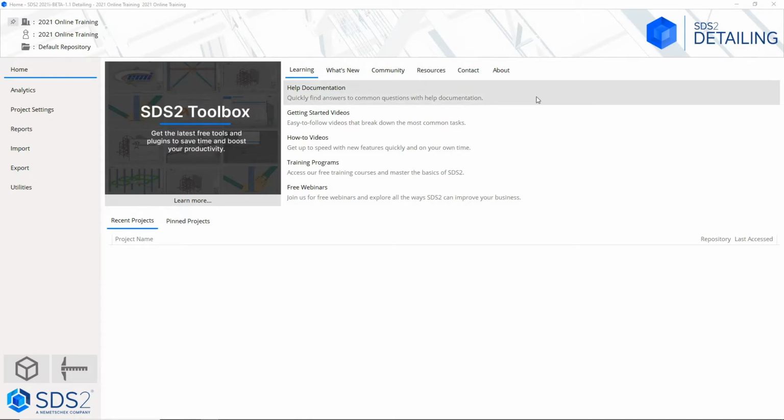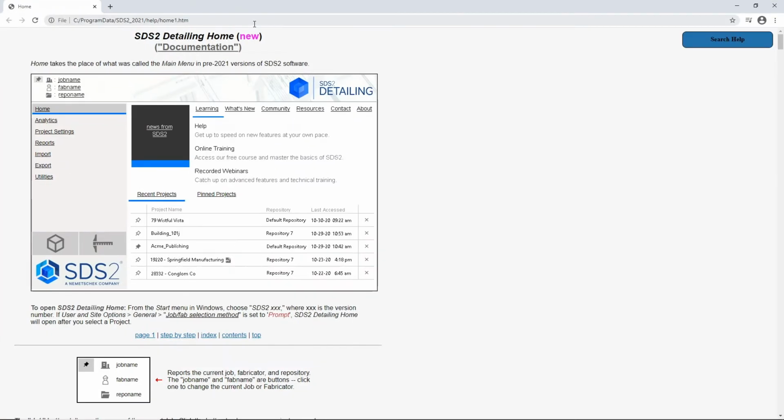So this is going to allow us to quickly find answers to common questions within our help documentation. And I'm going to go ahead and click on this link. And what that's going to do is it's going to open up a web browser, and it's going to take us to our help documentation for SDS2. So within here, it's going to automatically take us to the window that we were looking at. So we were looking at our home screen. So that's why we can see a preview of our home screen right here. That's just the section we were looking at.